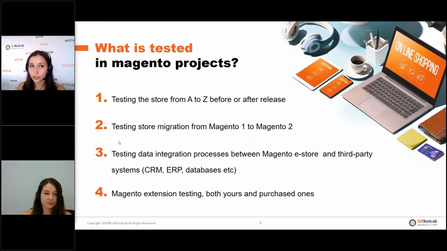We performed functional, usability, and cross-browser testing for these extensions. Oh, so many cases when Magento software testing and quality assurance are required. But today, let's discuss the first option in detail. Anna, what is the usual scenario of testing the online Magento-based store before or after its release?